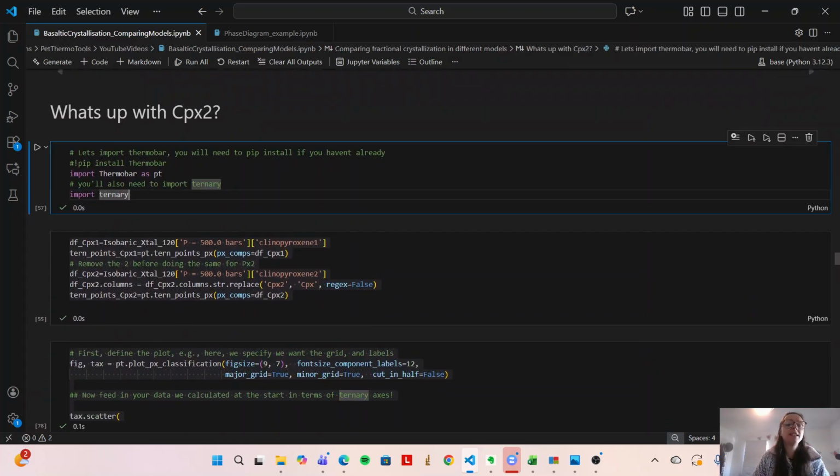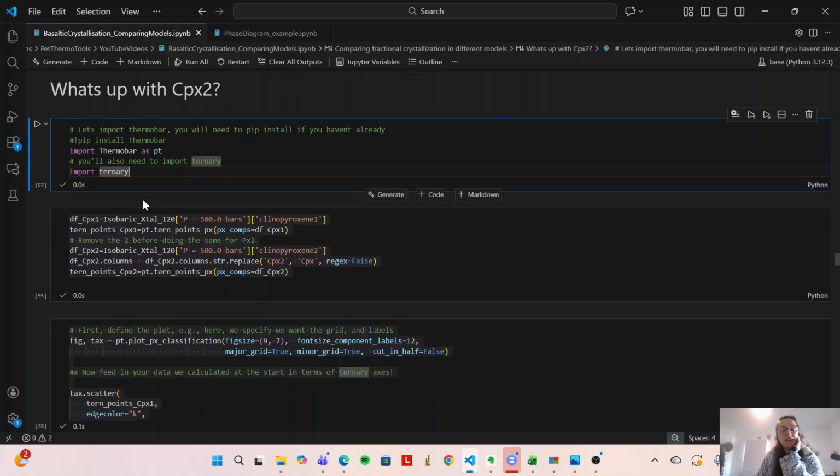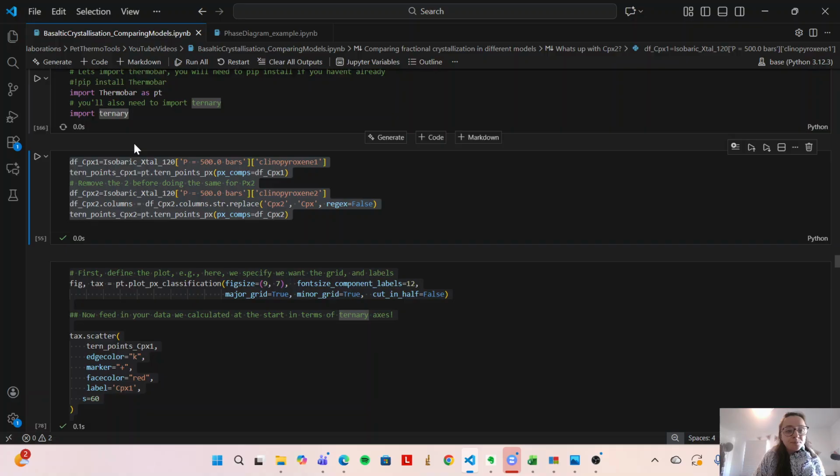Okay, let's talk a little bit about that CPX2, because this is something to be aware of. So sometimes you will stabilise a CPX1 and a CPX2. Sometimes that CPX2 will be high calcium, sometimes it will be low calcium. It's best to just inspect them to see what you've got going on. So here we're going to import thermobar to be able to plot ternary plots, and import this ternary package as well. If you don't have these, you'll need to pip install them.